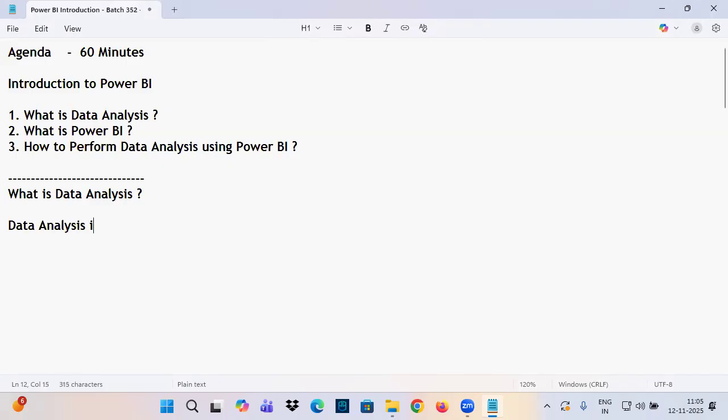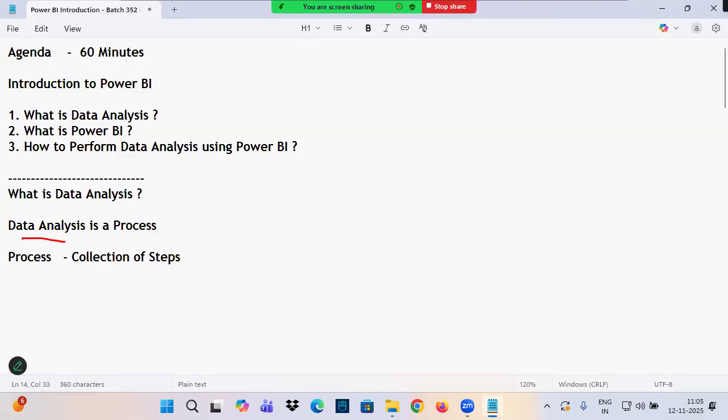The definition is, data analysis is a process. First thing you need to know is data analysis is one process. What is the meaning of process? Process means a collection of steps. Data analysis contains multiple steps in it.